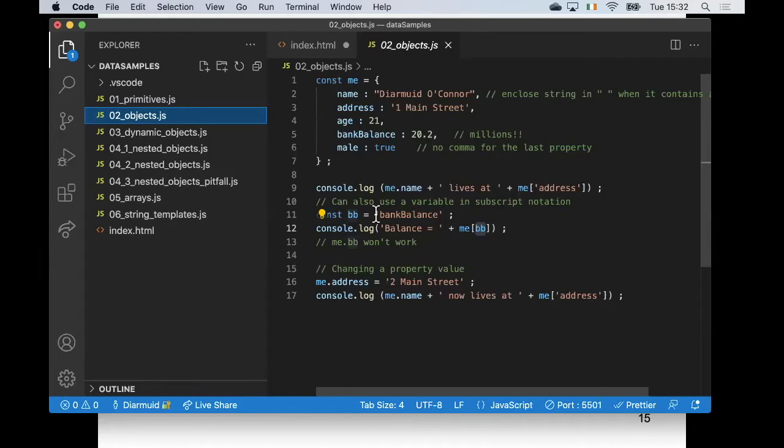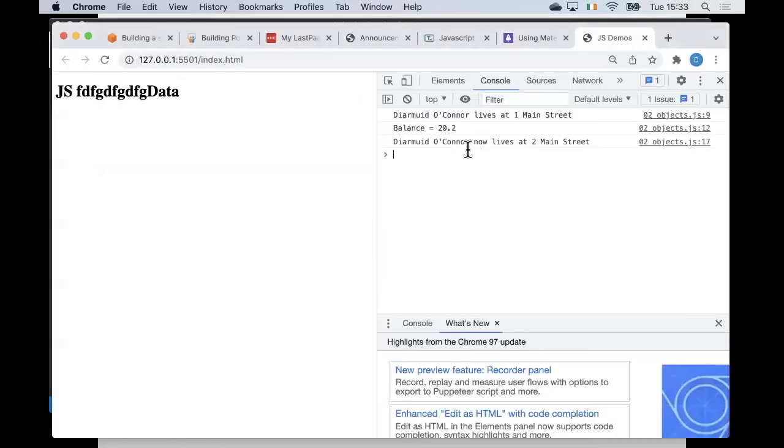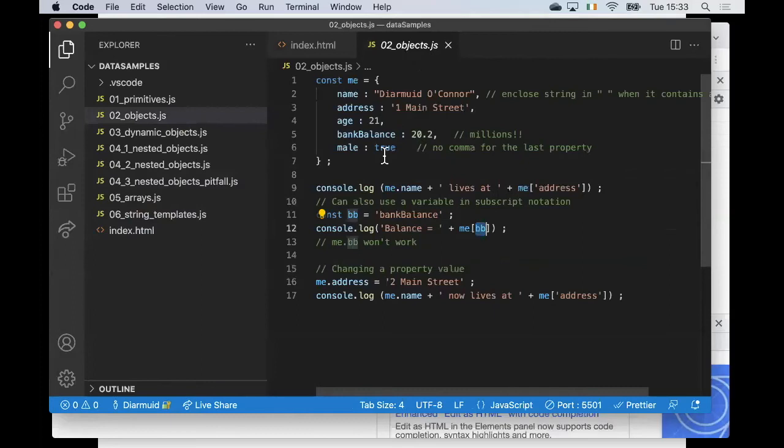I'll come on to this in a second. So just go back to my index.html. I've changed my index.html, and once I save this change, my live server will update the browser essentially. So if I do that and go back to my browser, what it's showing me here now, because I've opened up the developer tools, is coming from the various console.logs of the 02 script. If we look at the very first one, Dermot O'Connor lives at 1 Main Street. That line came from the first console.log, which was this one here.